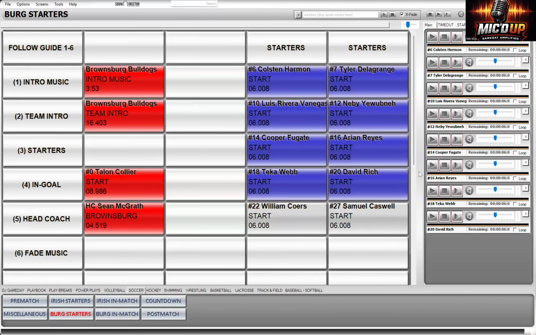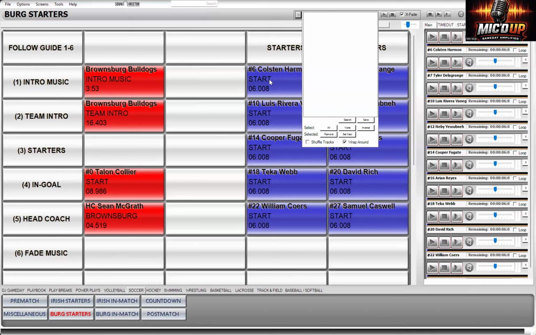You can also have them play automatically. It's not something I recommend, because if there is any delay in action in terms of the starting lineup, this will keep playing regardless. But if you do want to queue up your starters to play automatically, you can simply put them into this box and then hit play right up here. That's something you will absolutely be able to do as well.